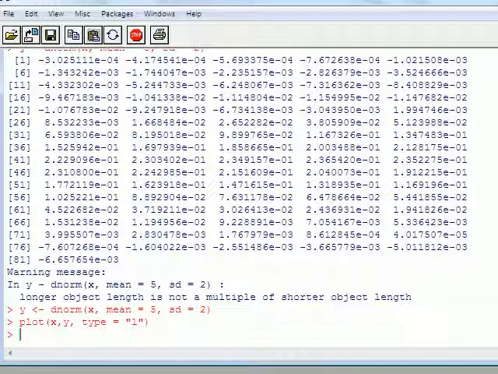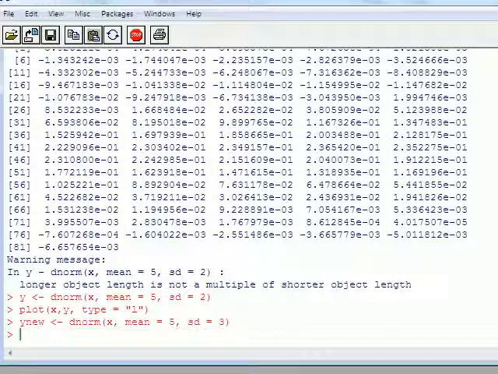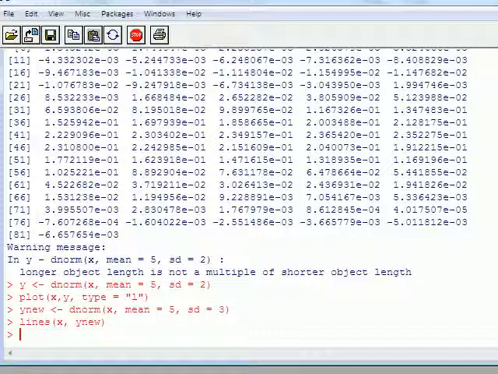If you want to put another graph on the same page, I can do that. I'll use dnorm again. Let's say the mean is 5, but let's say the standard deviation now is 3. Okay, I'm going to plot this. I've got the values, now I'm going to plot this new one. Whoops, I have to use lines because I want it on the same graph. So here we go. And what happened to my plot?